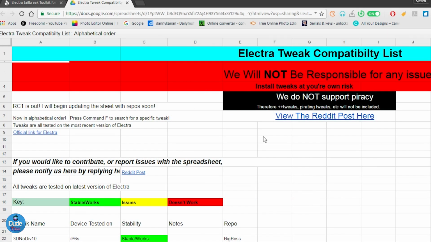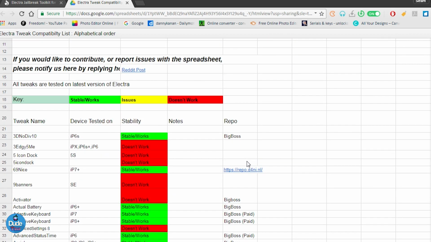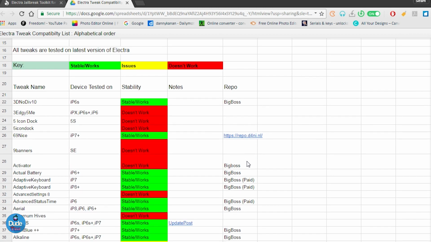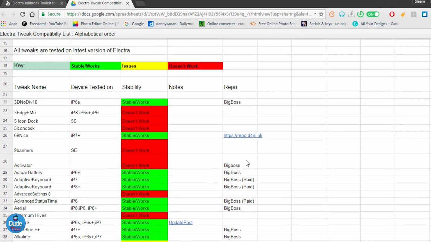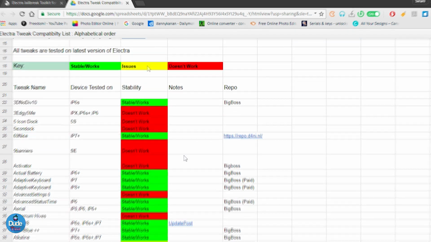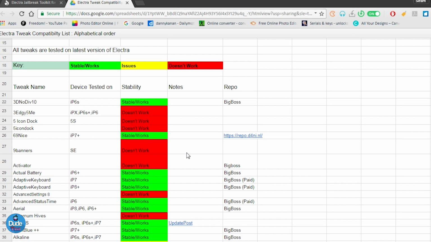As I told you guys, the Electra tweaks compatible list will be in the description down below for you. As you can see right now, we have a lot of tweaks. Green means stable, and those can work on your jailbroken device right now. The yellow color means the tweak has some issues, so it might put your device in a boot loop. Red means it's not going to work on your device.